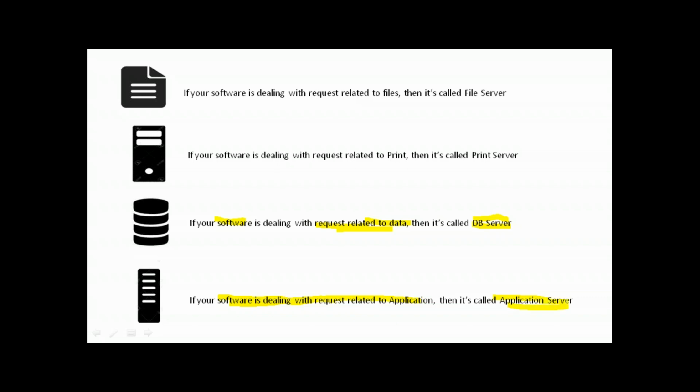So an application server takes requests related to only that application. Like if I wanted to log into that application, that request is specific to that application. If I wanted to add something to the cart, that request is specific to that application. It has nothing to do with data, nothing to do with printing, nothing to do with files. It is related to that particular application, so you call this an application server. These are the kind of requests an application server will serve.